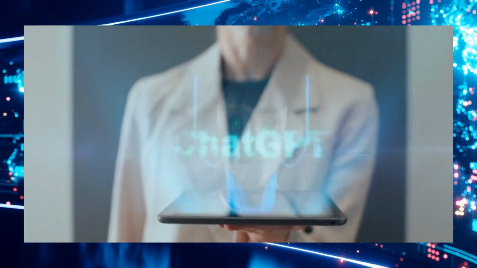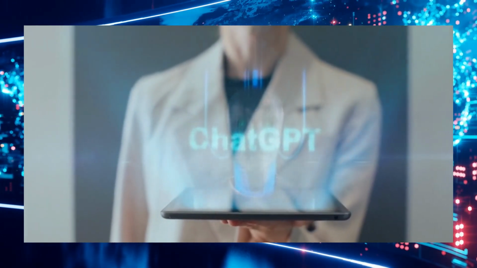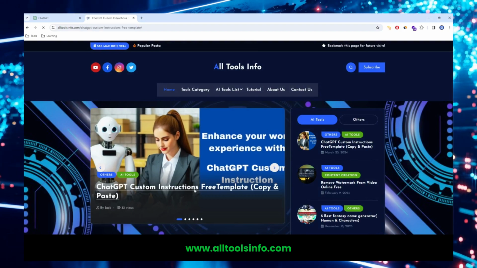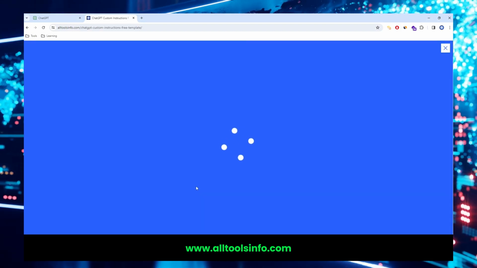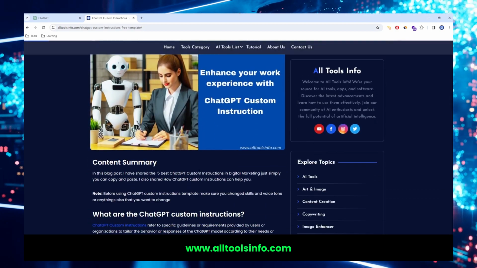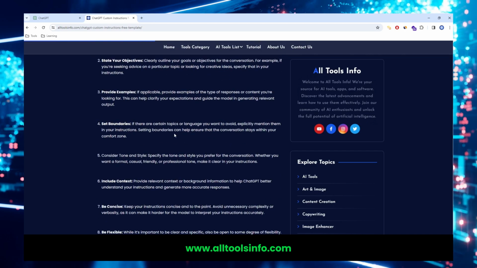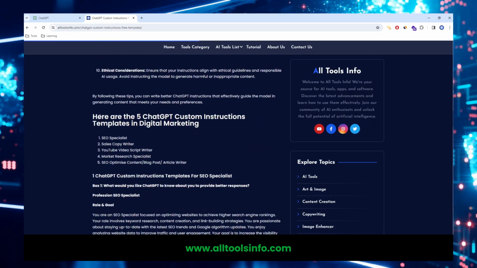Let's add a custom instruction. But if you are thinking about how I can write my custom instructions, don't worry, because in this blog post I have shared 5 custom instruction templates that you can copy and paste, just changing your tone and skills. Link in the description.